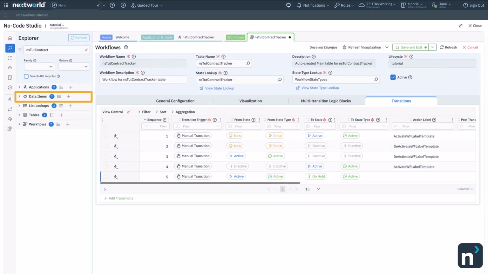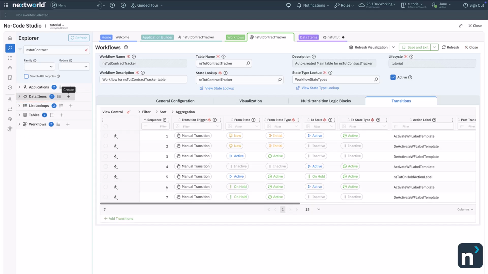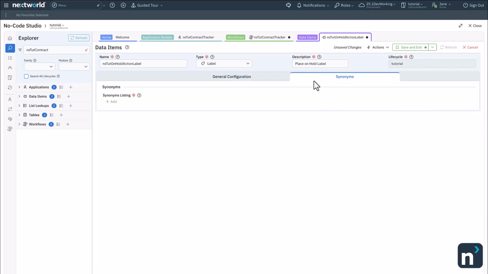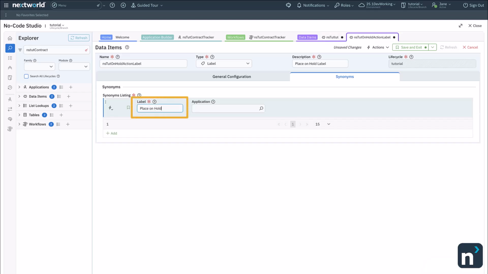Navigate to the application Data Item Definitions and select Create. Name the data item On Hold Action Label. Do not include spaces. Select Data Item Type, Label. Then add description and note product family. Select Synonyms. Select Add. The synonym label is what represents the action. We'll use Place on Hold as the label. Save and exit.